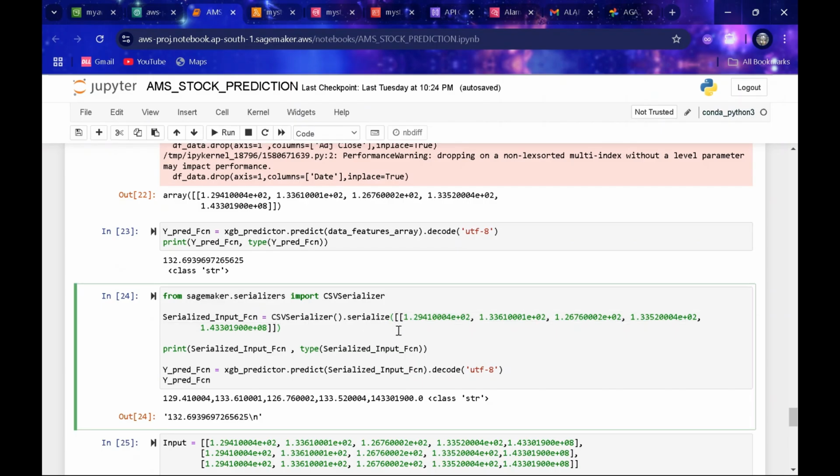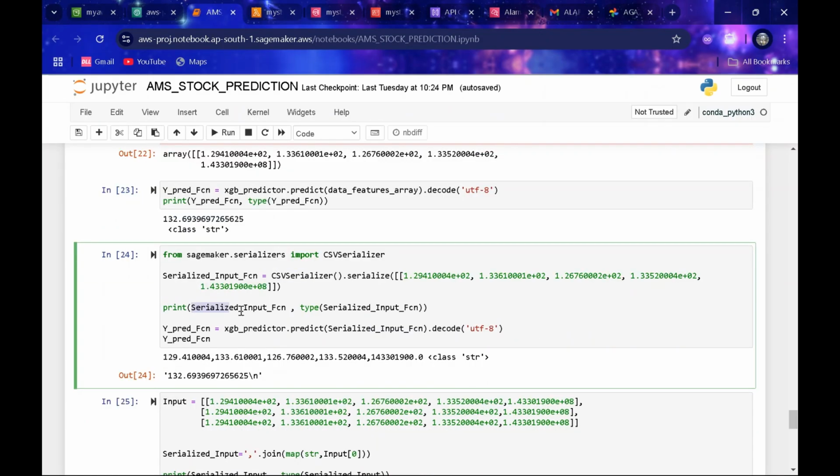Now we are going to take an input of unknown format, for example UTF-8 format, and we are going to serialize the input, and we are going to output whatever serialized input we have got. As you can see, this format is converted into a proper float data type.